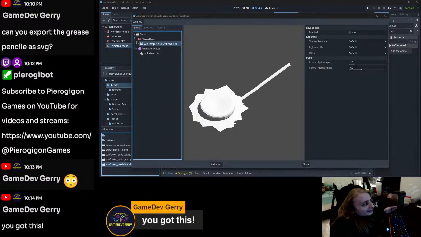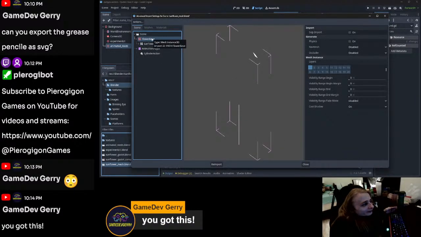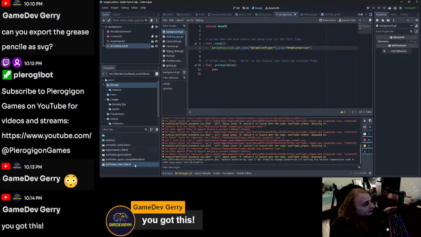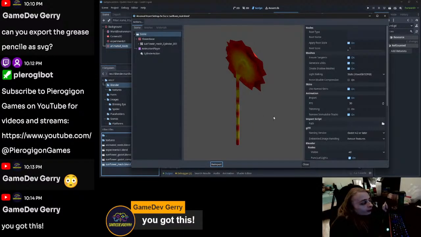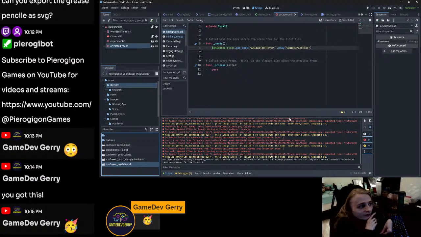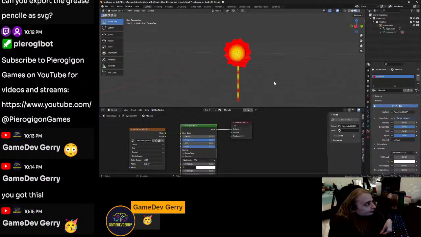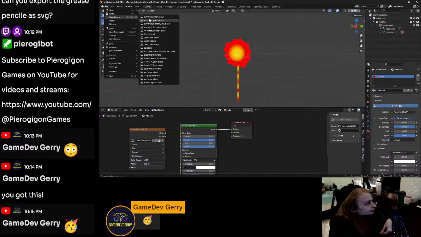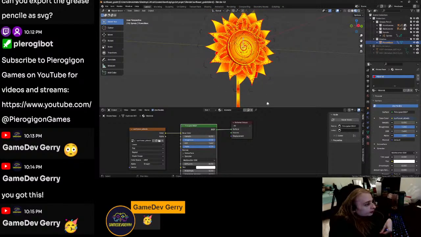Thank you, Game Dev Gary. Pretty important. Huh? Oh! Okay, so I was correct. So you have to click re-import sometimes. That's important. Okay. That's good to know. Okay, so we have the mesh. Now let's open the sunflower Godot. I don't need the mesh anymore.